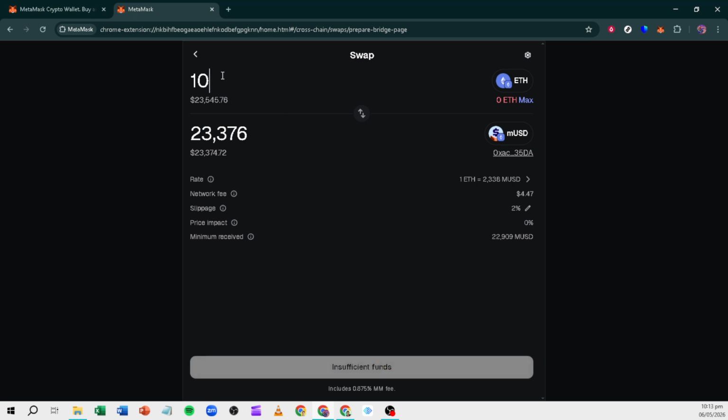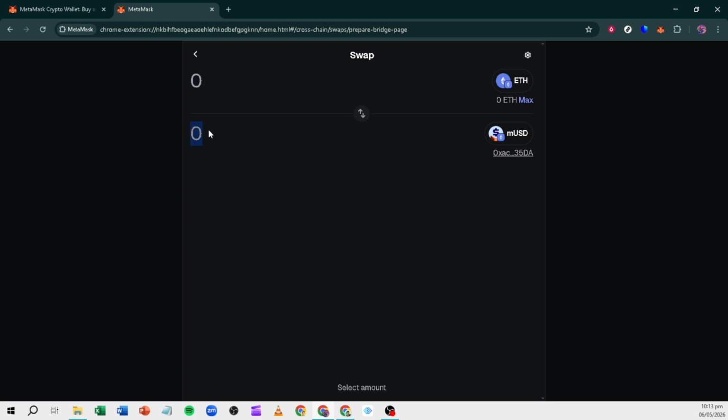Enter the amount you'd like to swap. You can type a specific number or use your available balance as a guide. If you're swapping a token for the first time, MetaMask may prompt you to approve that token for spending. This is a normal one-time permission. Click Get Quotes. MetaMask will compare rates across supported liquidity sources. This only takes a moment.